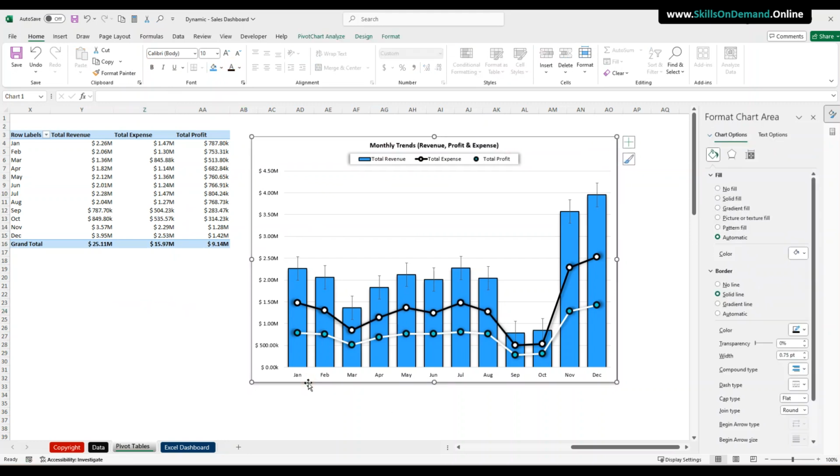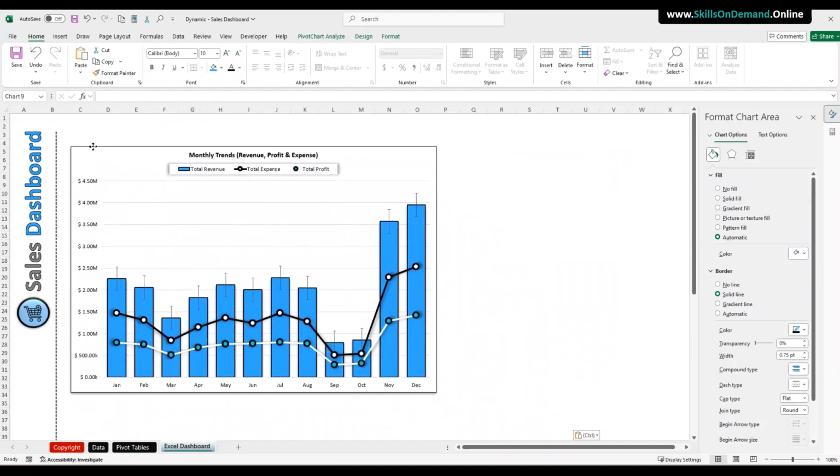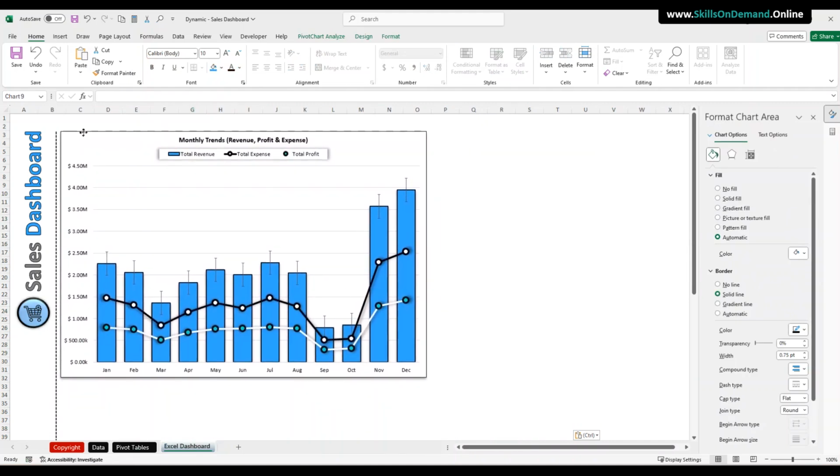Move the chart to Dashboard sheet. Adjust the size and position of the chart.